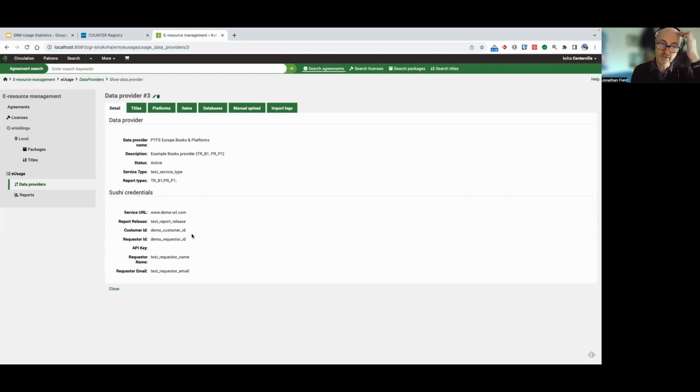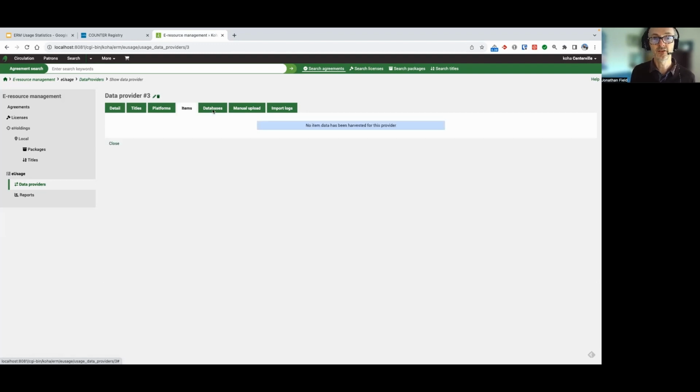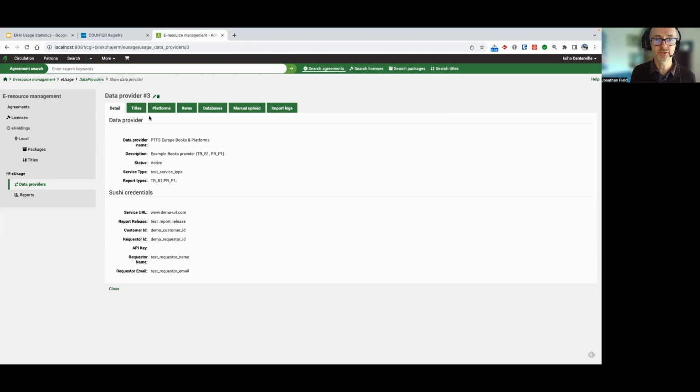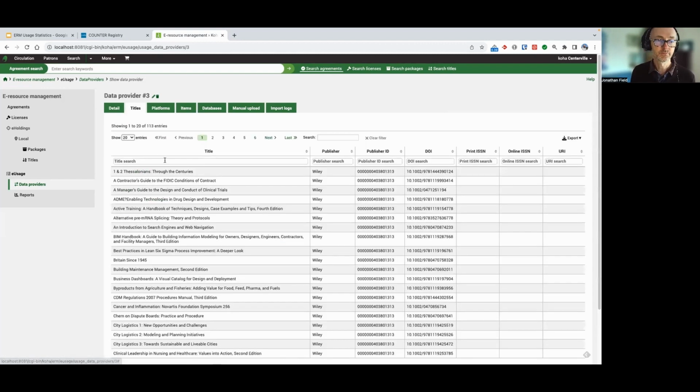So in this case, we've got report types PR and TR, so they're title reports and platform reports. At a guess, I wouldn't expect to see any information under items because that's IR and D reports. And indeed, I haven't got anything there, but I would expect to see some information under titles and platforms. So if we just have a look at titles, there's information that's been harvested from that provider.